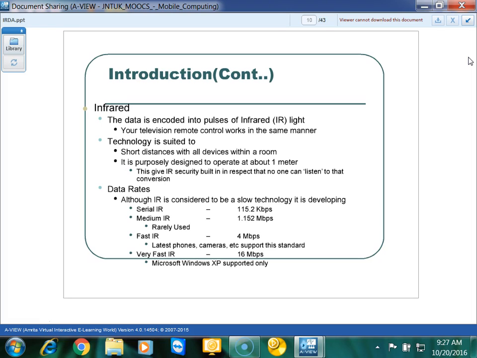This technology is suited to short distances, with all devices within a room only. It is purposely designed to operate at about 1 to 2 meters; it will work only within 1 to 2 meters.